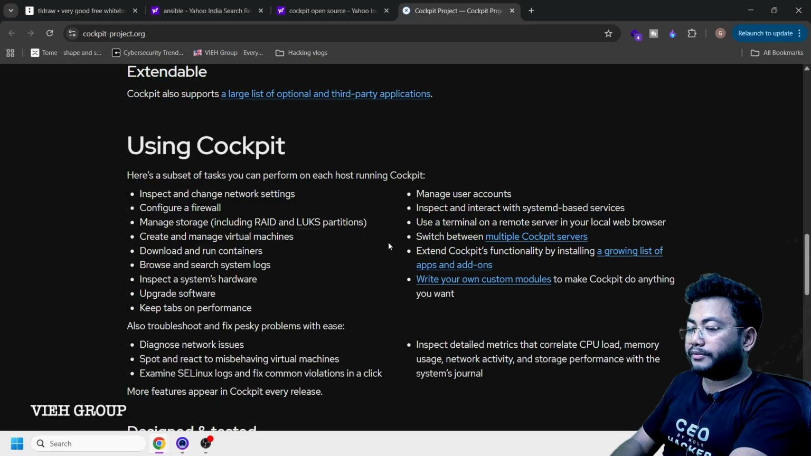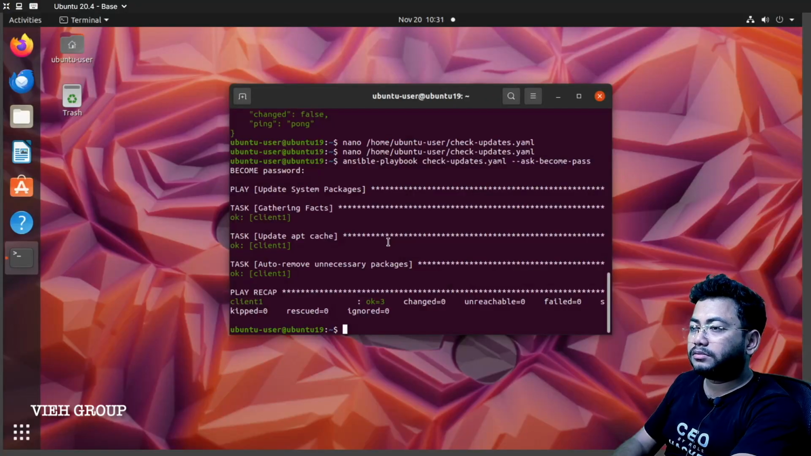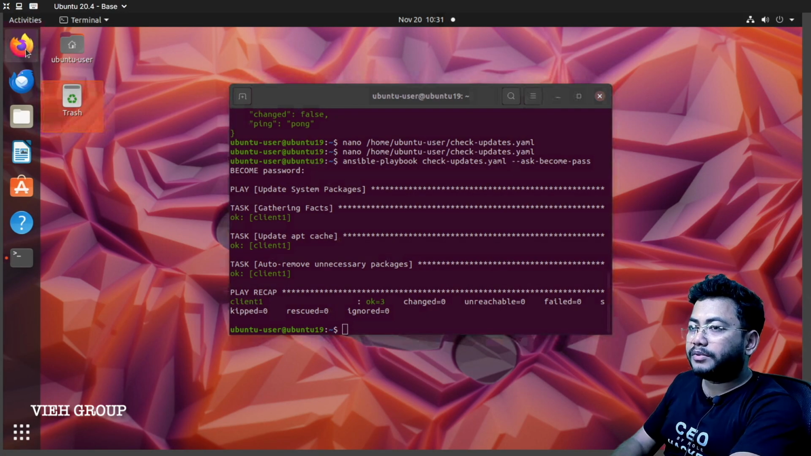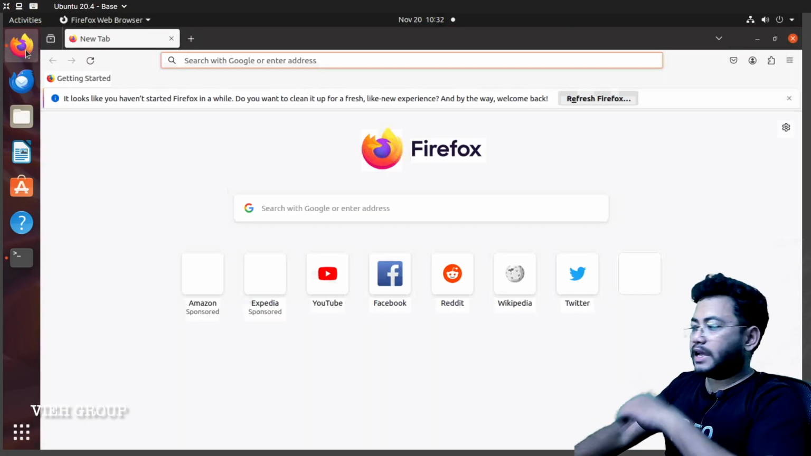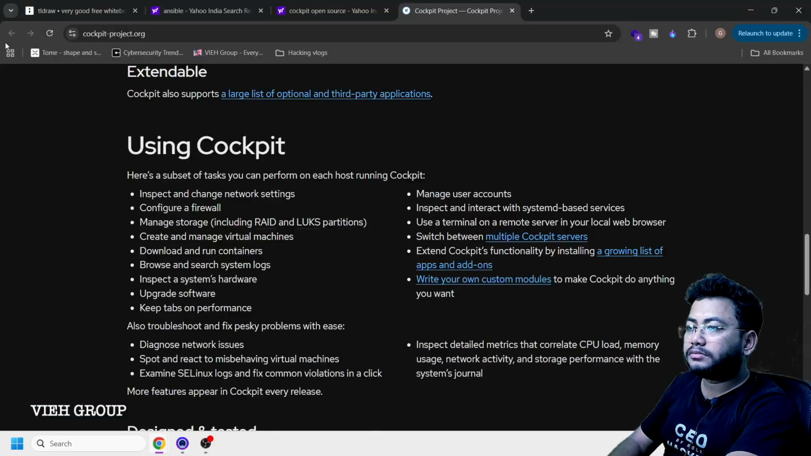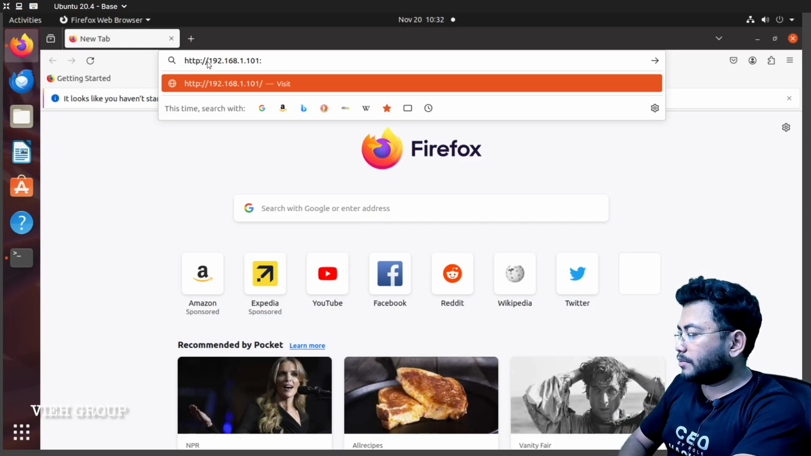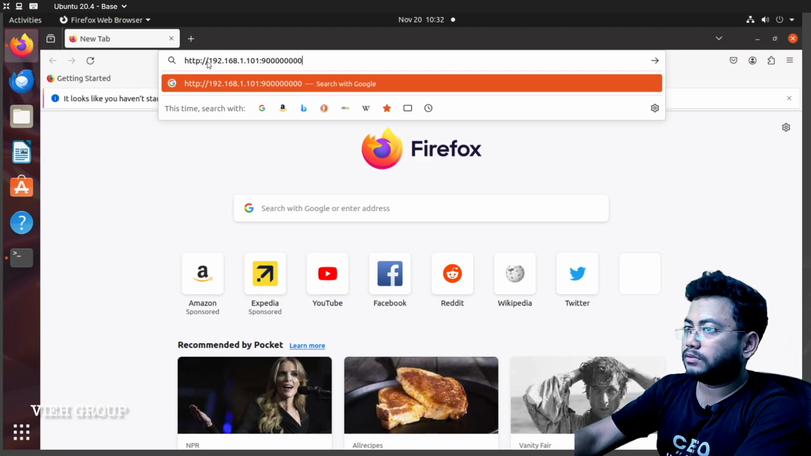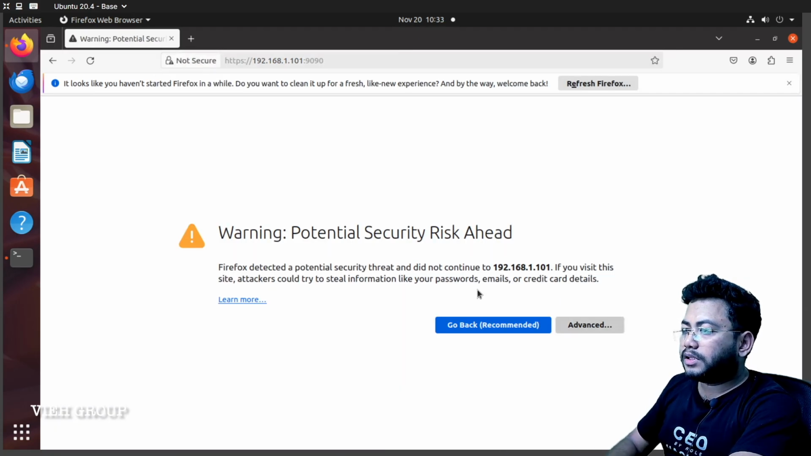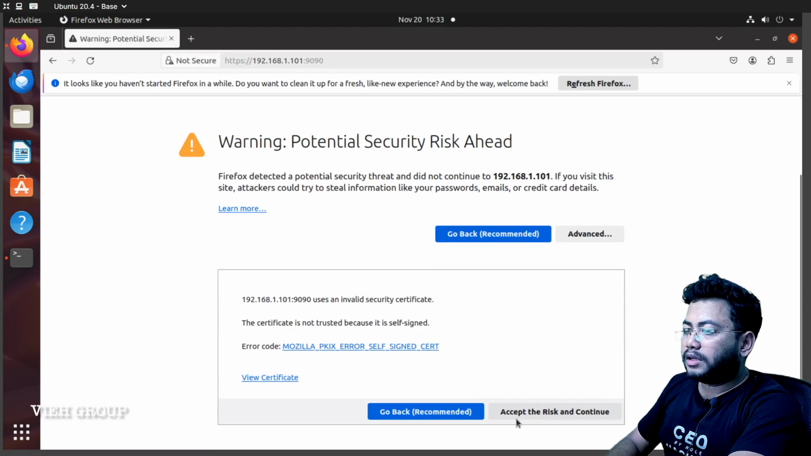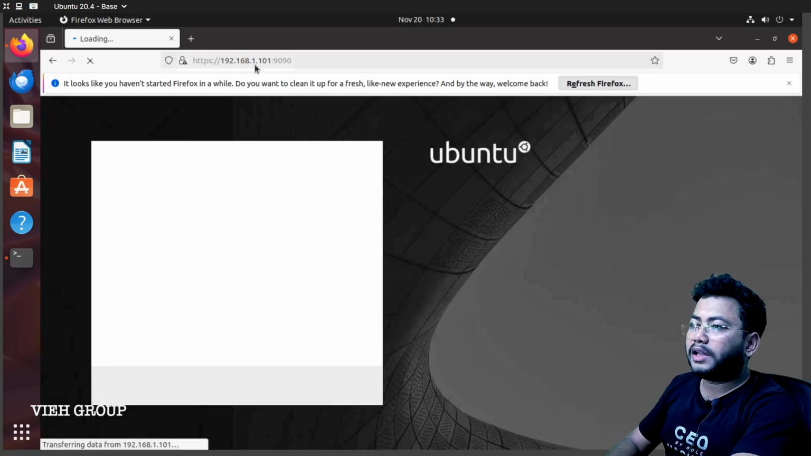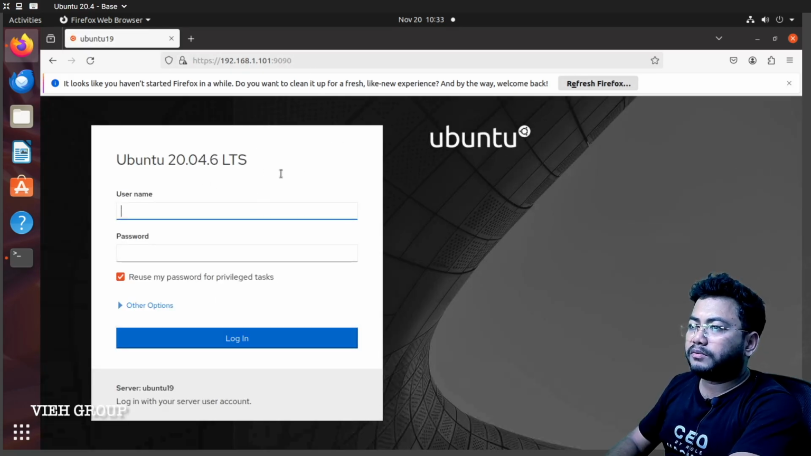We need to open the Firefox browser at first. Here we enter the IP address, and the port number is 9090. You can see it's showing something. Click on Advanced and just accept the risk, because it's not something we need to worry about.